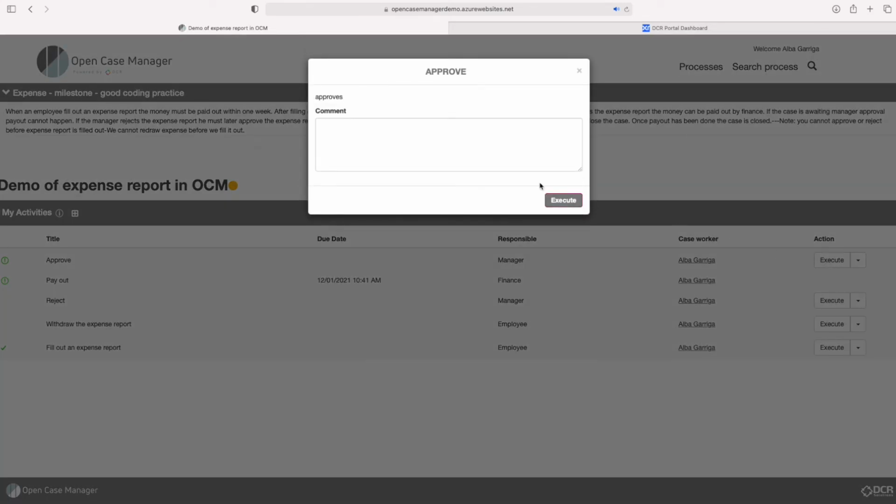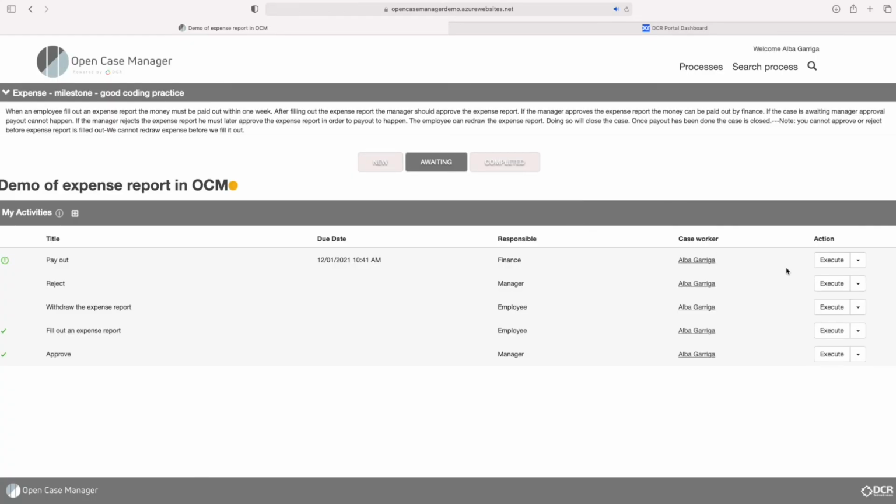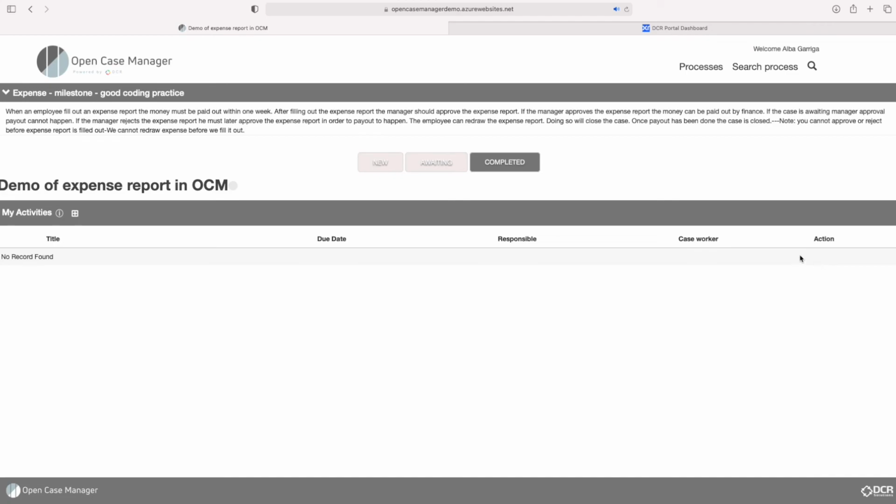And here, when we approve, we can give a comment. And finally, the finance department will pay out the money. When we do this, the phase is completed and there are no more activities on the list.